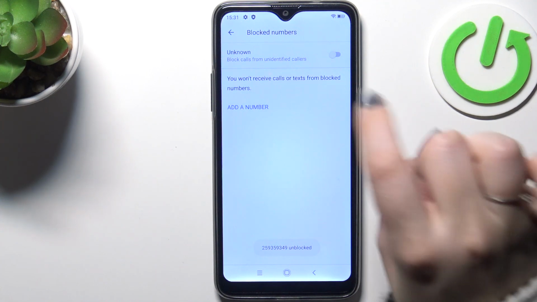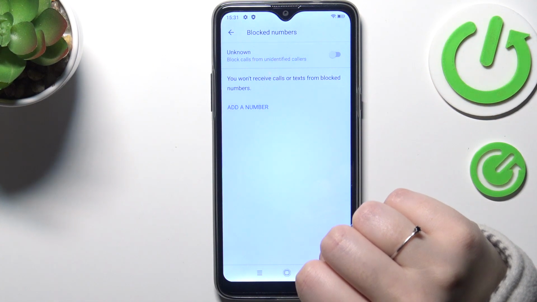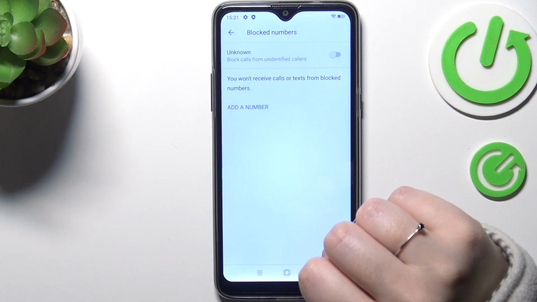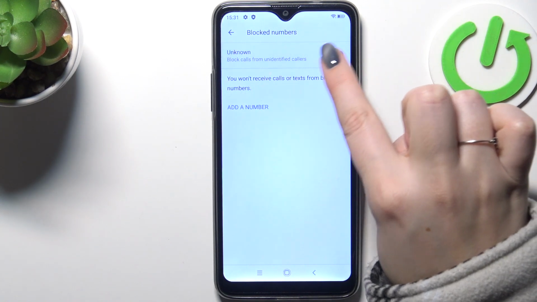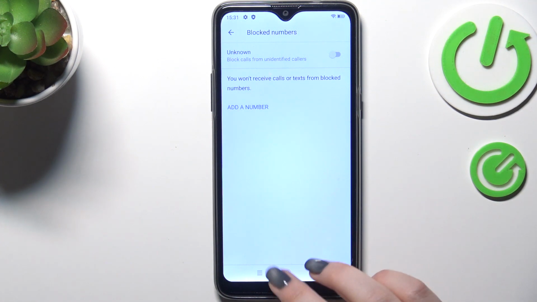And here you've got also this option unknown, which means that your device will block all the calls from all unidentified callers. You can turn this option on just by tapping on the switcher. Turn it off just by tapping on the switcher again.